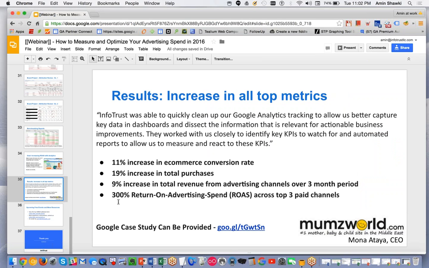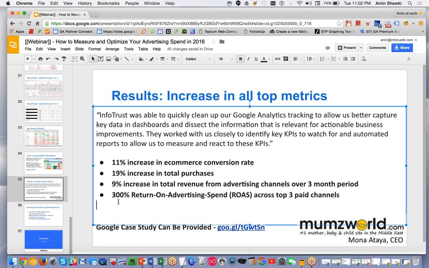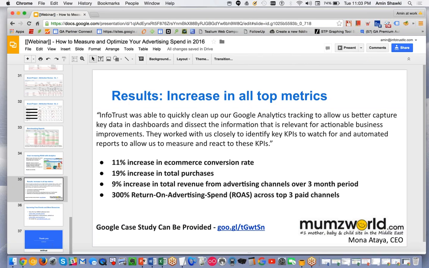So we eliminated the waste of any channels that were not bringing a positive return on advertising spend, focused all marketing dollars on those top channels, and achieved a 3-to-1 ratio for return. So their advertising dollars are really going far, bringing back that return and driving their bottom line up. This case study is available if you'd like to see how it was done, or feel free to reach out if you want more information about this.